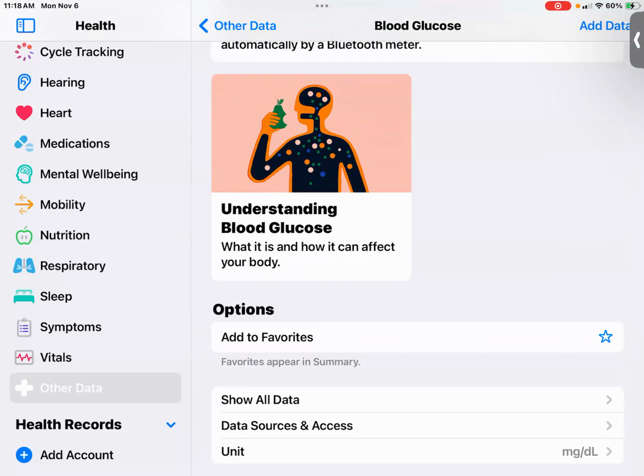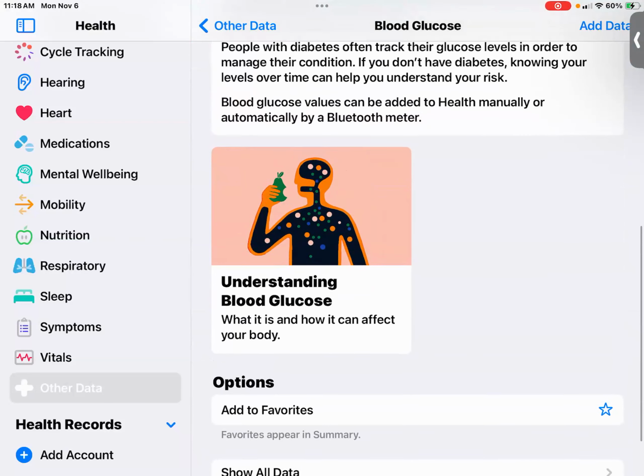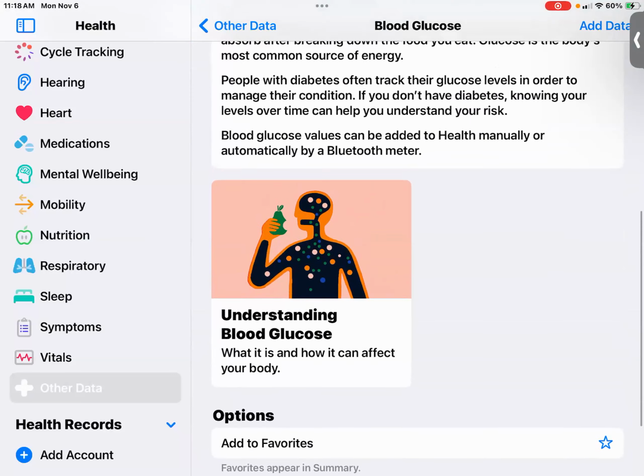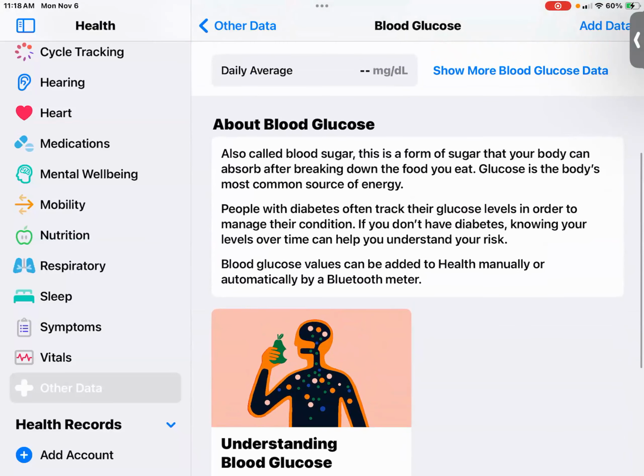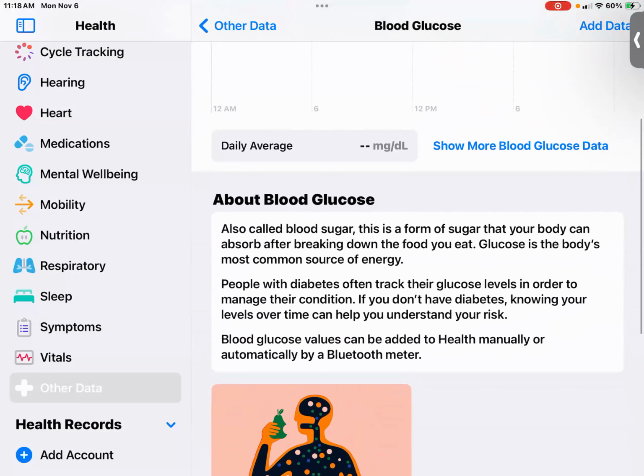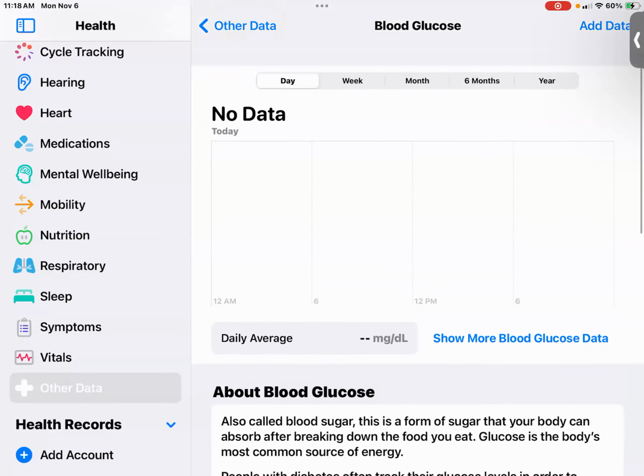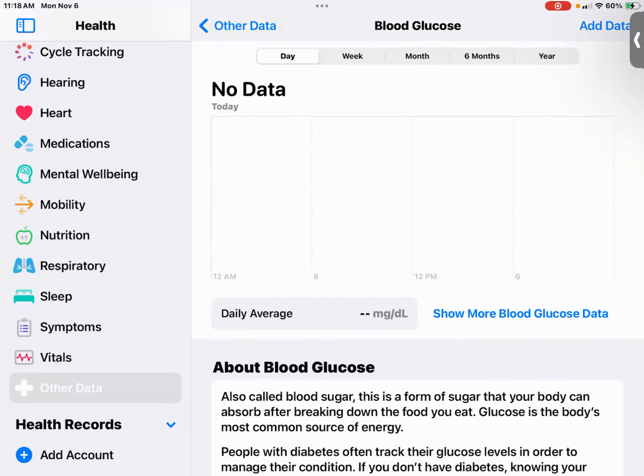So you can even change the unit. It says milligrams per deciliter, I think that's what it is. But yeah, there's lots of stuff available, Brenda. Check it out. Yeah, it sure is. So your life will be revolving around this iPad.